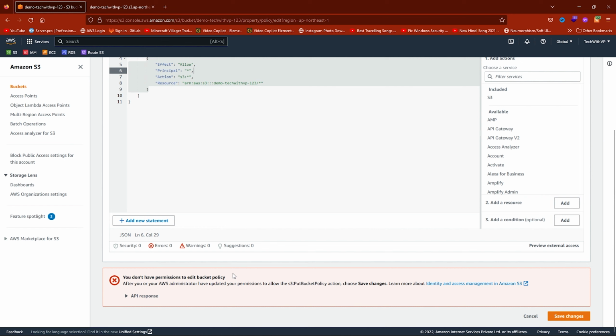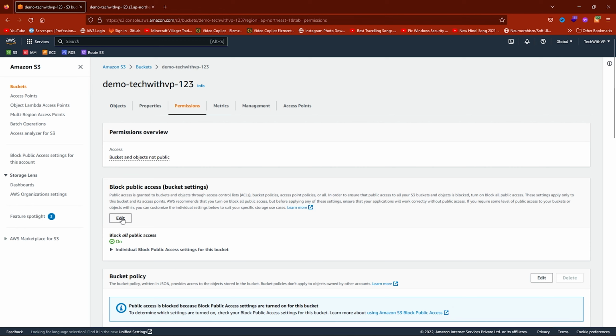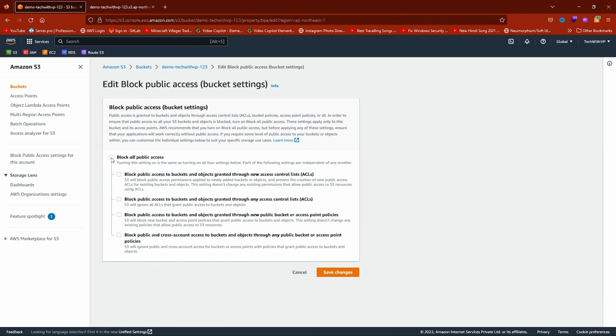A couple of people I have seen are getting this error and looking for the solution. This is just an easy thing. It says that after you or your AWS administrator have updated your permission to allow the S3 PutBucketPolicy. So this is called an action. When you create your user policies, you will see these options available there. To remove this error, you just need to come to your bucket permissions option and edit this block public access. You have to untick this. We allow public to access this bucket. For that, you have to untick block all public access. When it is ticked, your bucket is not publicly available. But once you untick this, you can apply policies to your bucket.